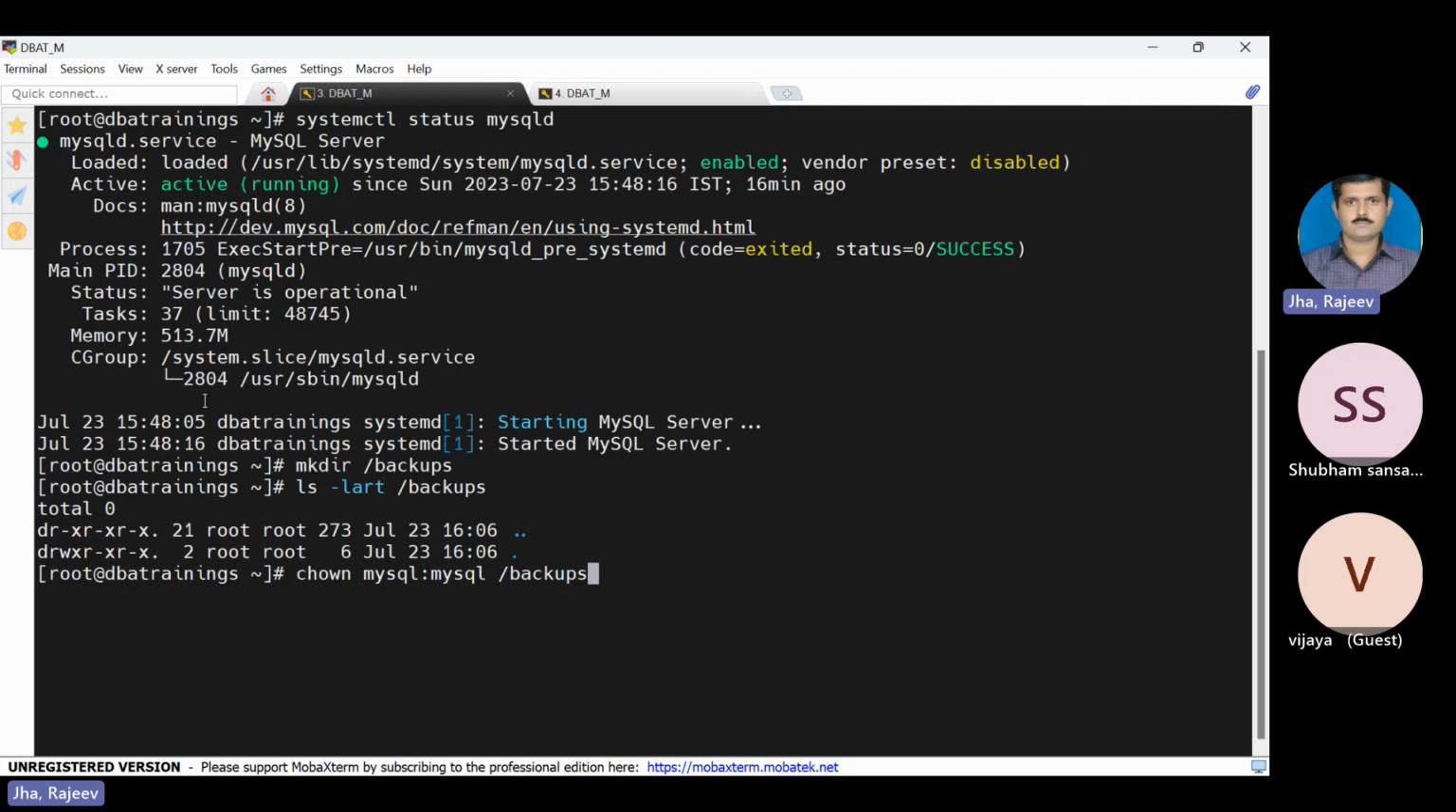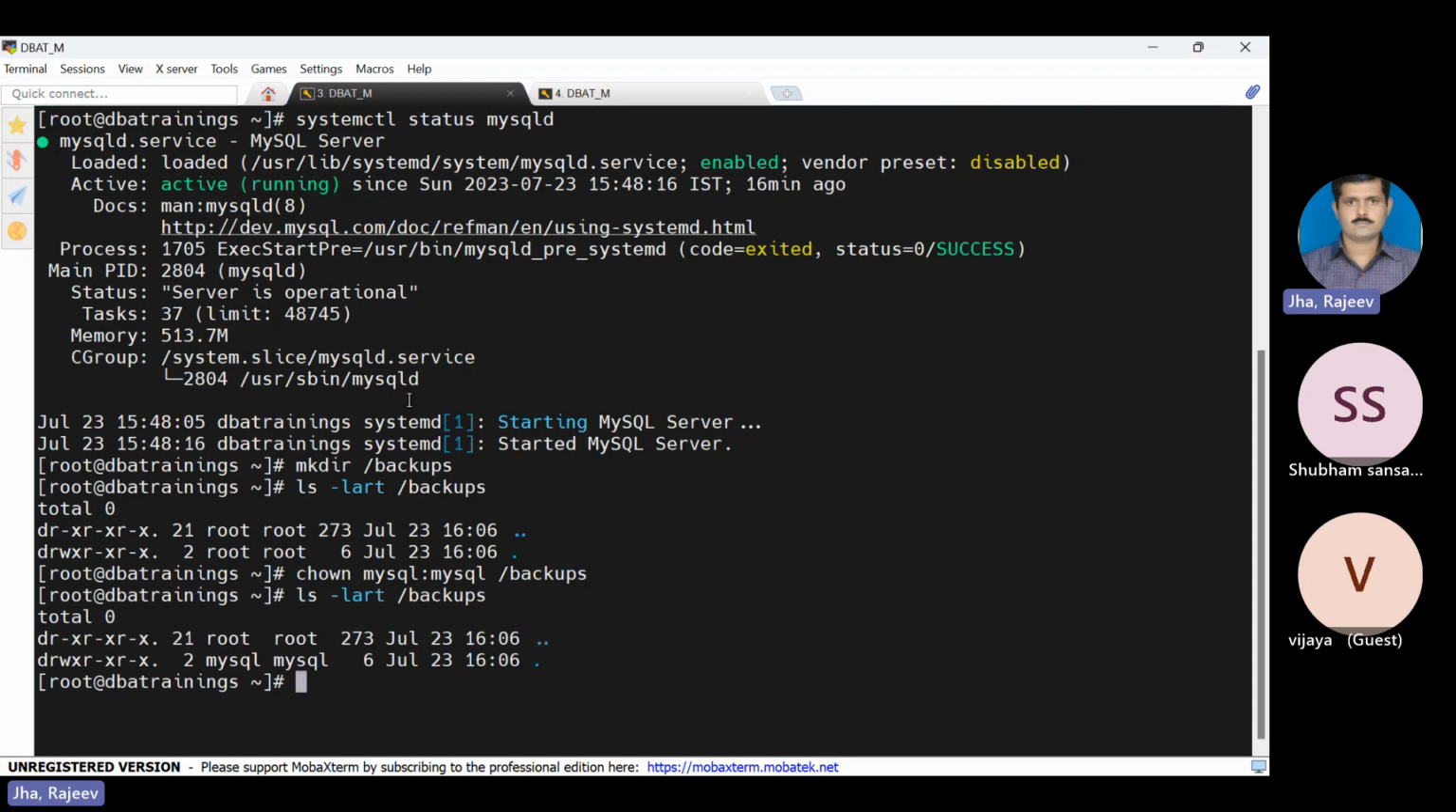To avoid that, I'm making the owner of this directory MySQL. For that, I use chown so that the mysql user and mysql group are the owner of your backup directory. Let me go ahead. Now I have changed the backup directory ownership to MySQL. Here you can see the owner of this directory is now MySQL. That is one thing you have to keep in mind.